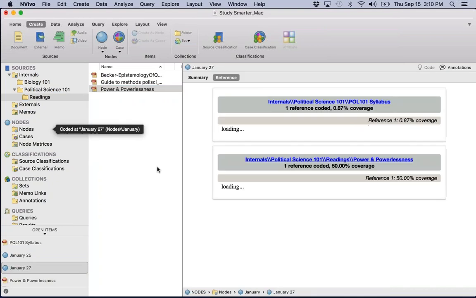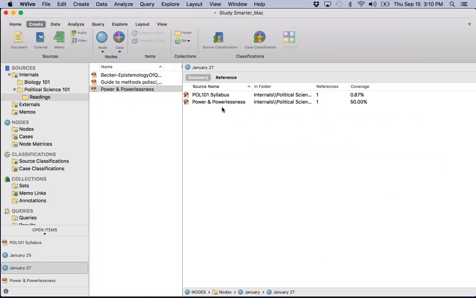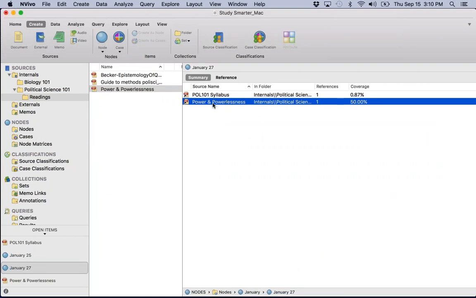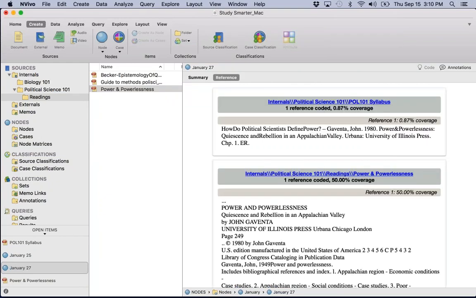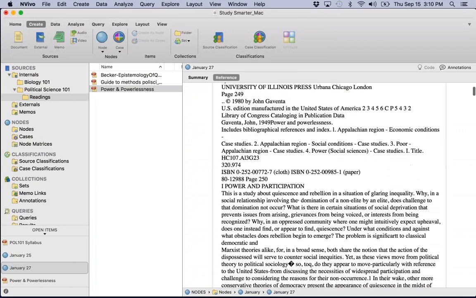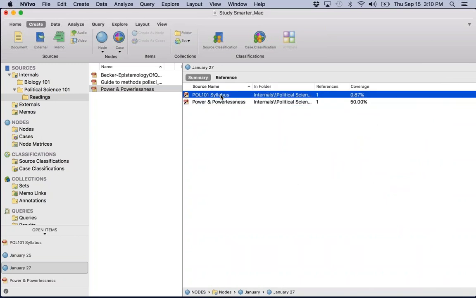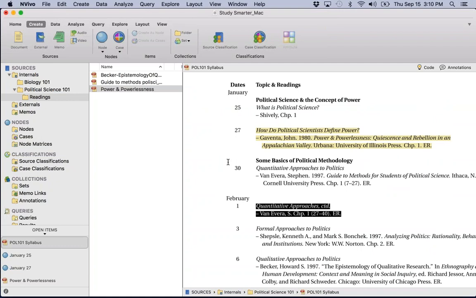And when I return to my January 27th node, you can see that listed here, I can quickly see that there's something I need to do for Political Science 101, and there's an article coded here. So it's right front and center, easy for me to see what I need to do. Double clicking on either one of these brings me right back to the article, so it'll open the article for me so I don't have to go find it, or it will bring me right back to the syllabus so I can see in context what I need to do.